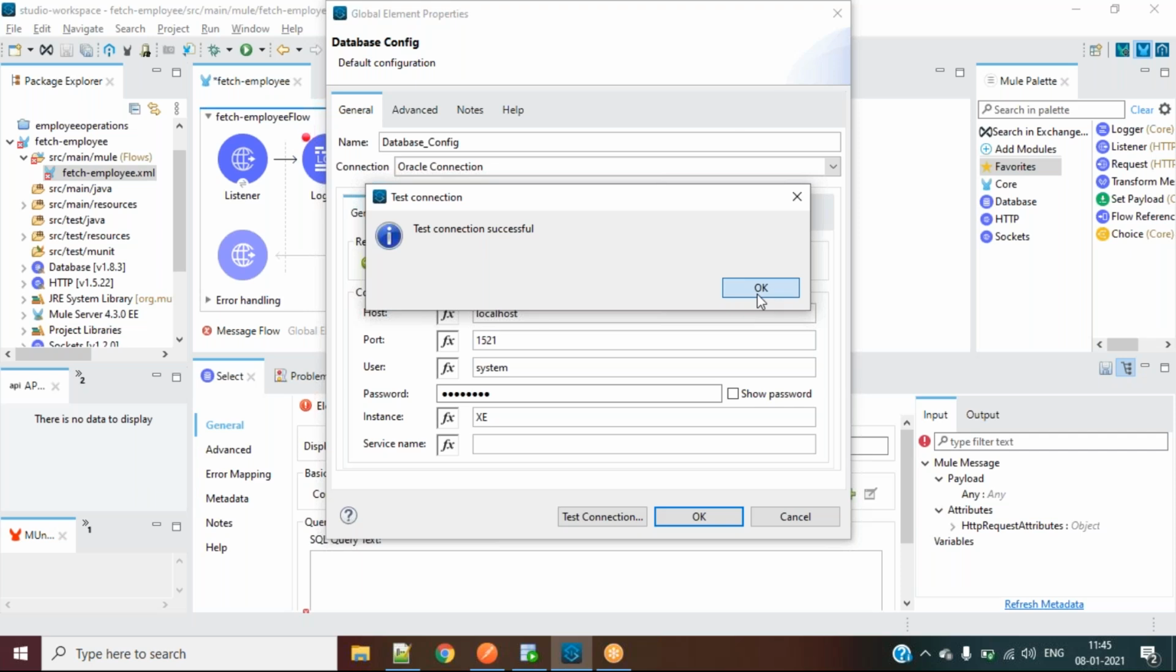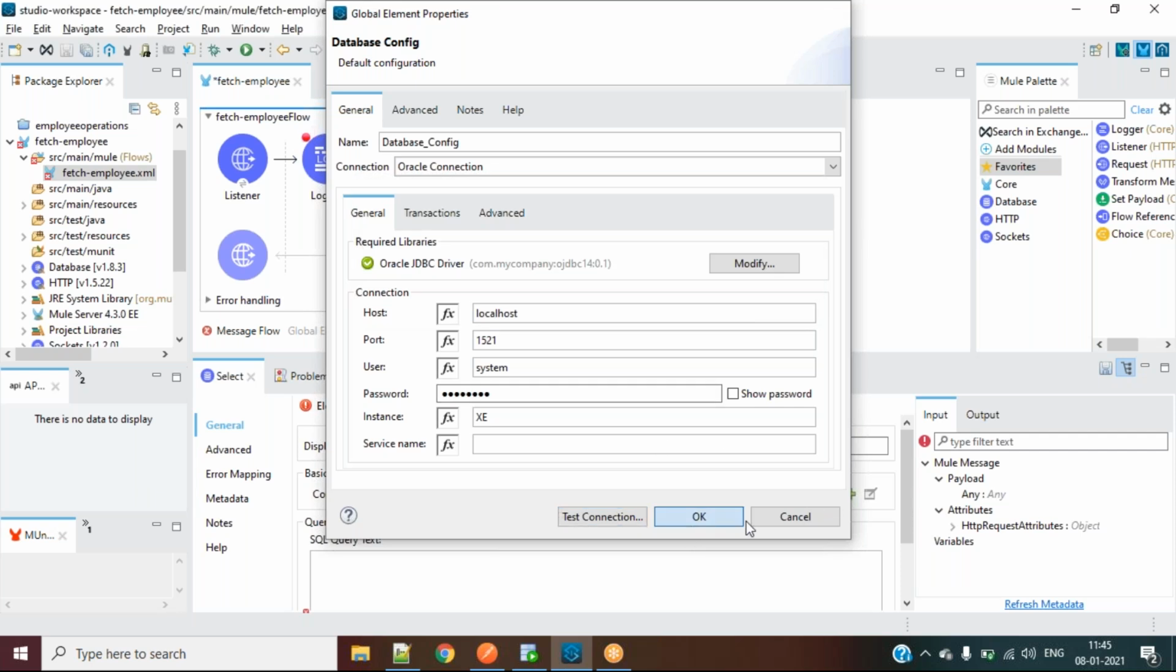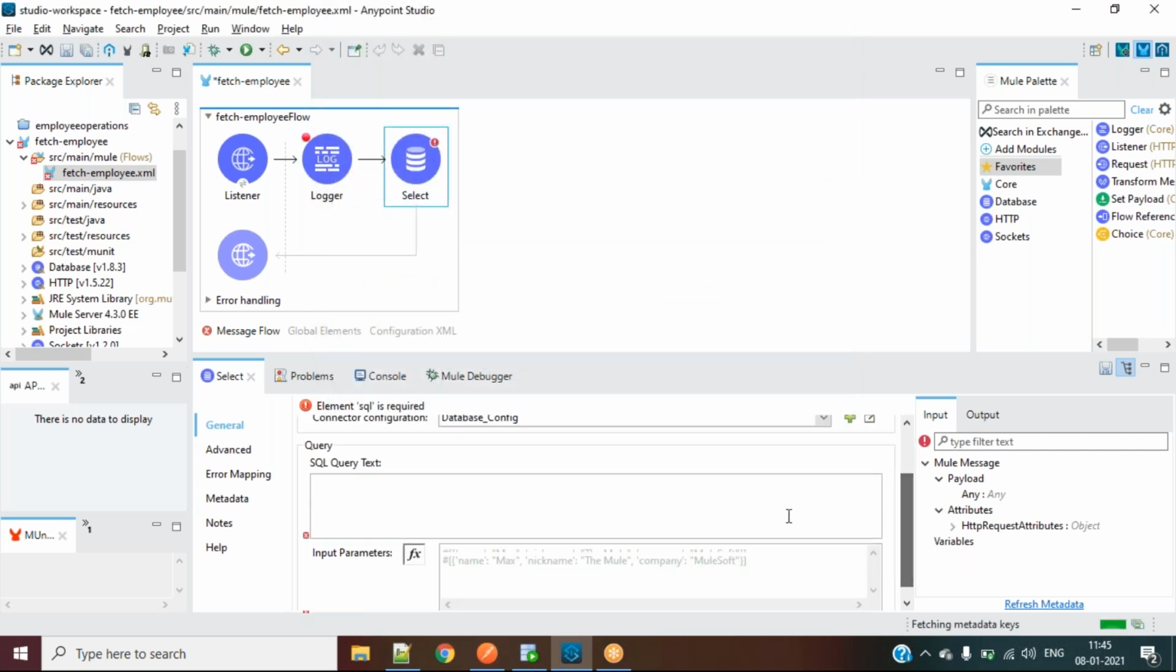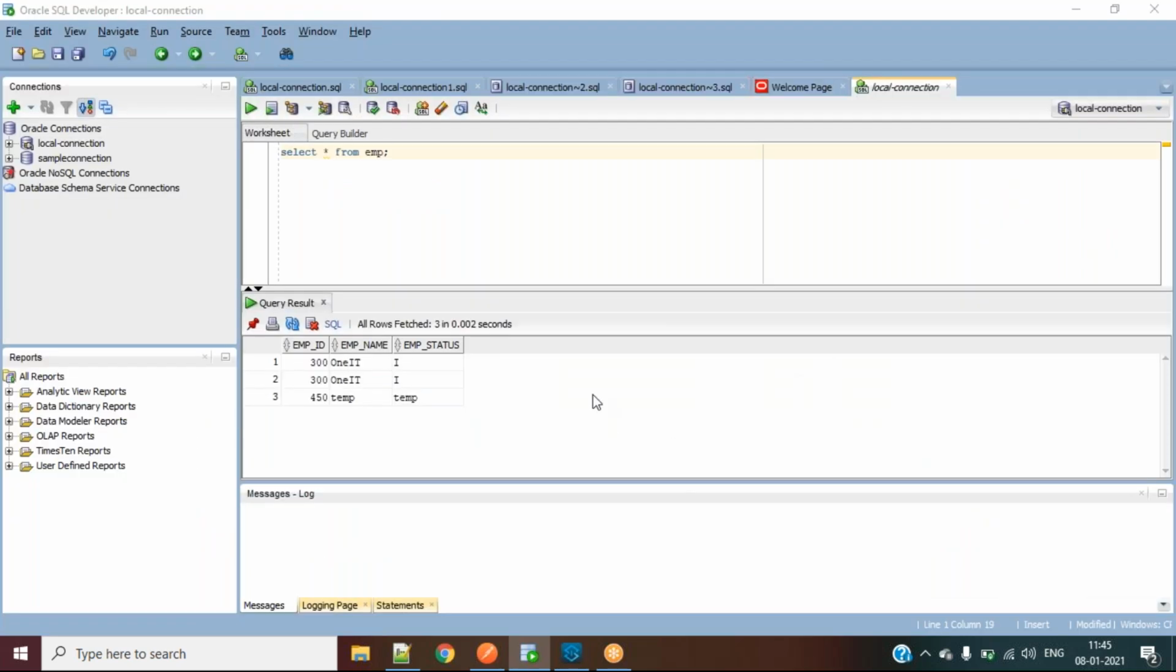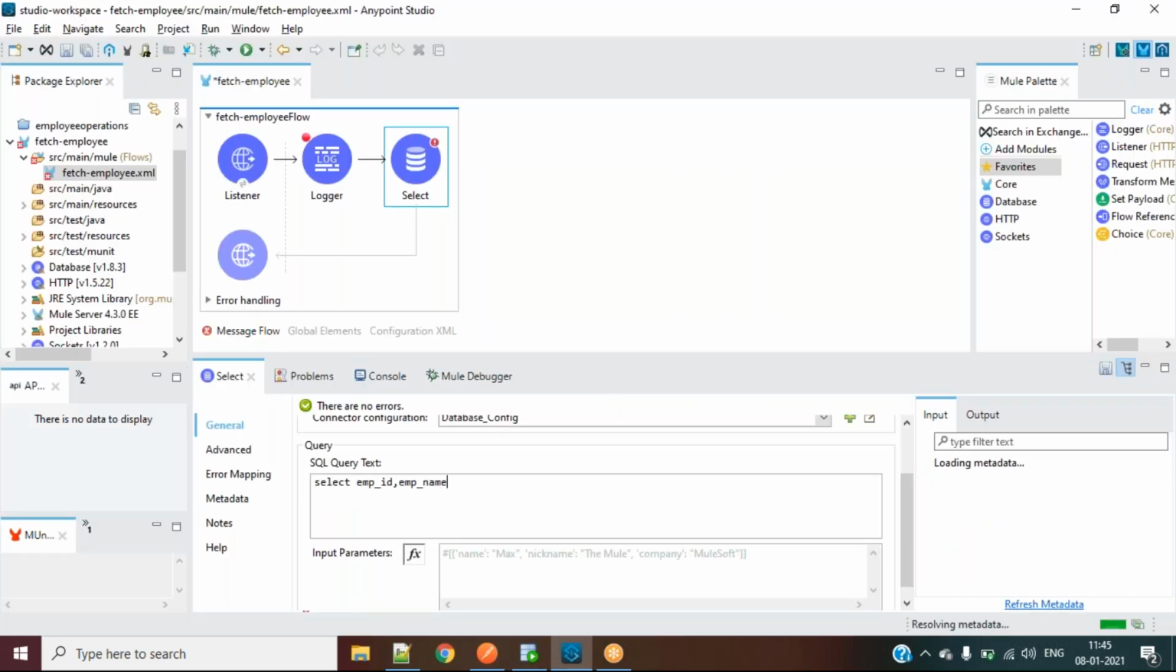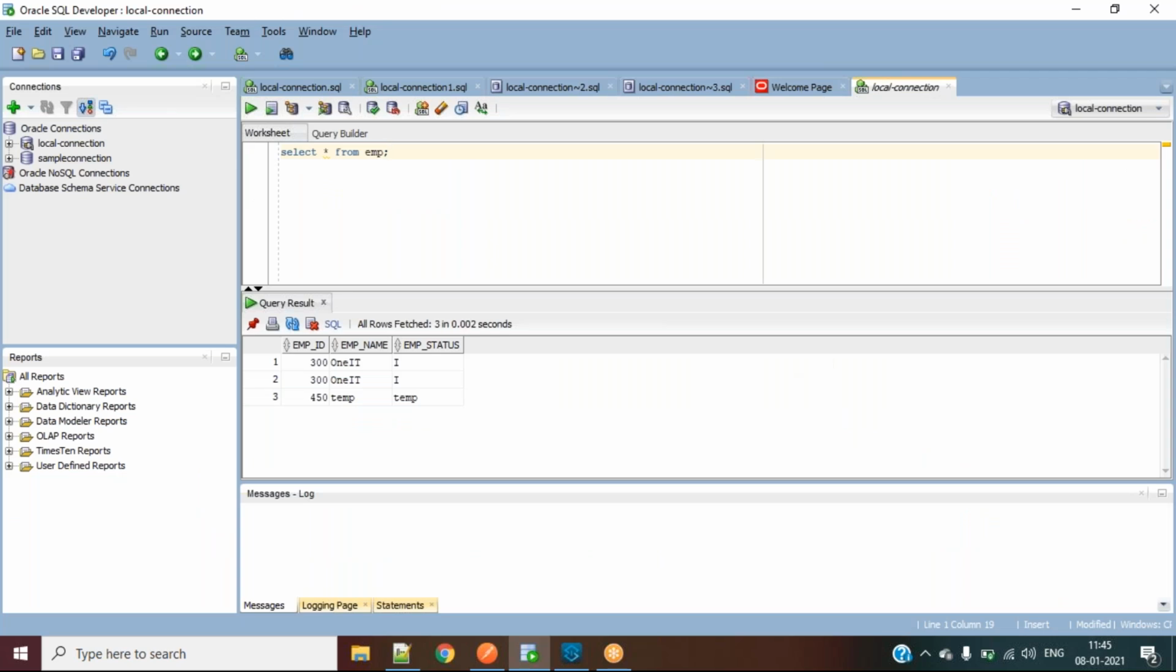It is successful. Okay. So now we have to write the select query here. So that is, let's say, select. What are our column names? EMP_ID, comma, EMP_NAME, EMP_STATUS.